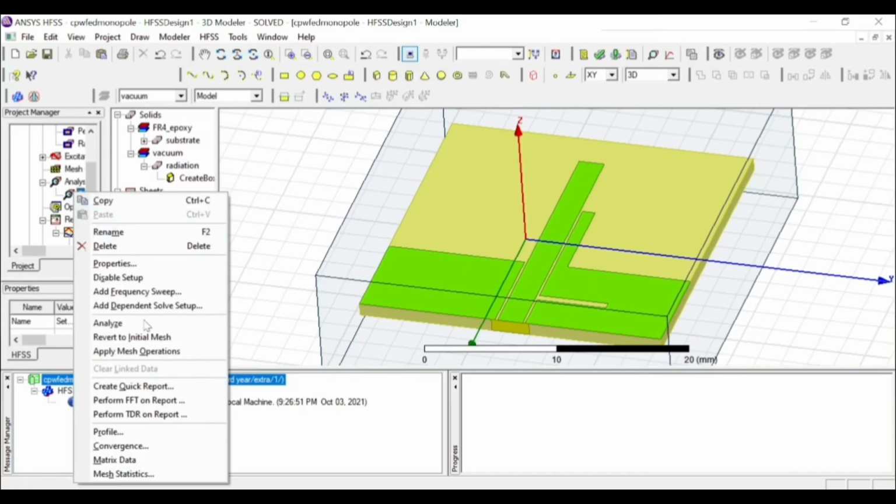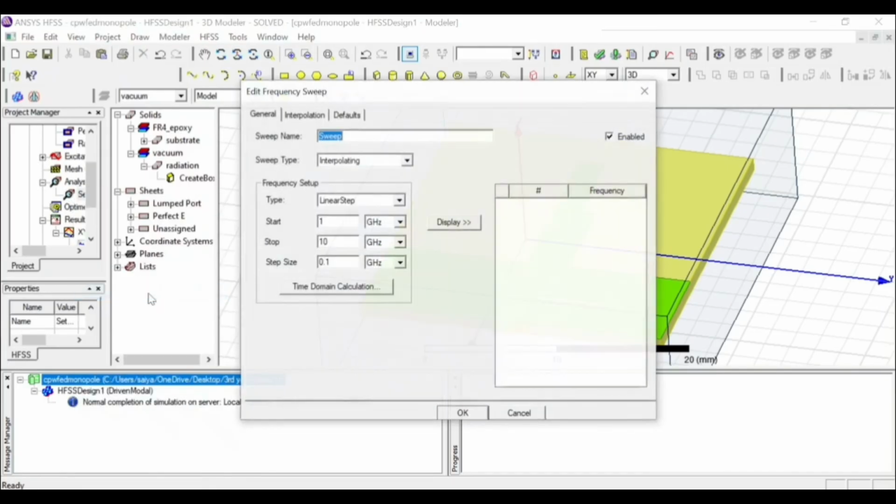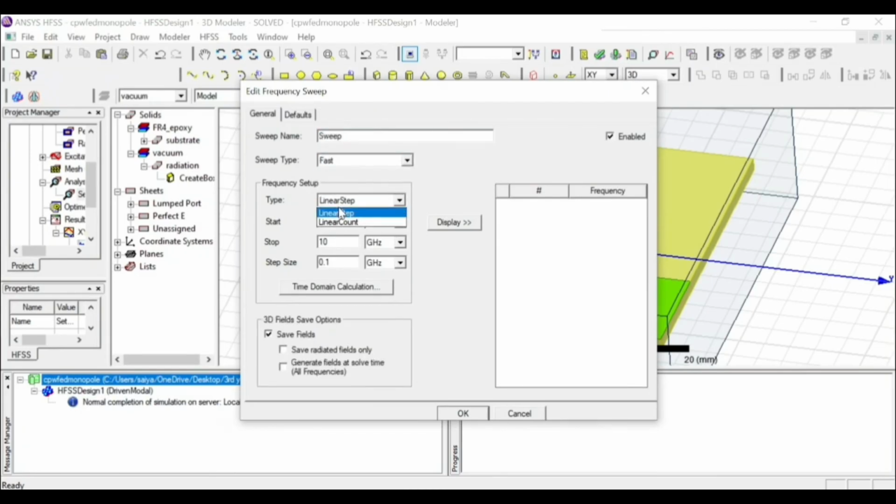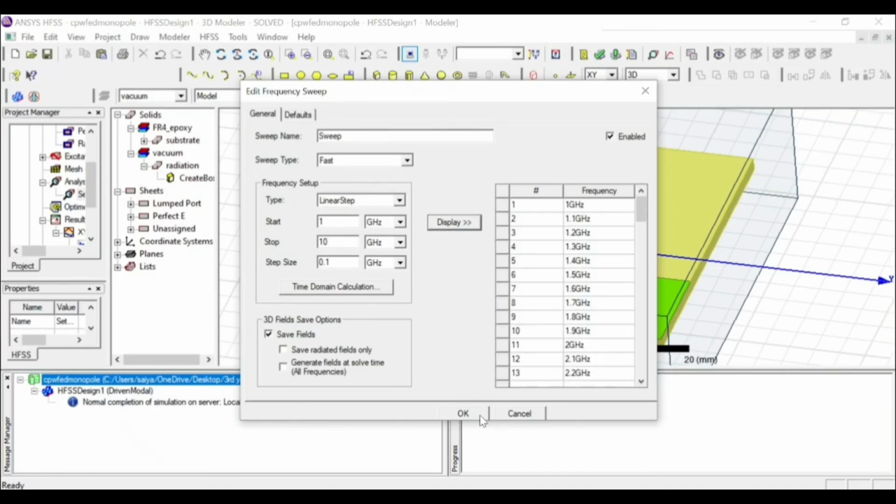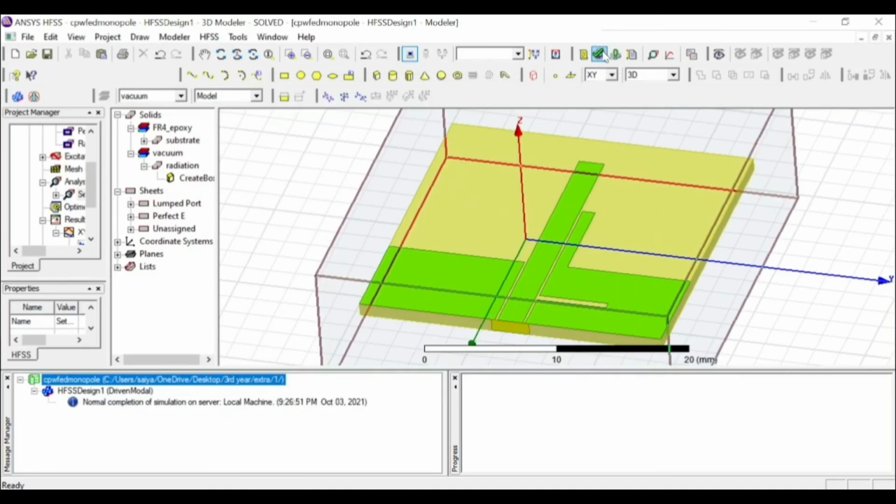So now let us rectify this. Select your solution setup and click add frequency sweep. Select your sweep type as fast. Select this in linear step only. Our operating frequency is 5 GHz. Let us say it starts at 1 GHz, stopping at 10 GHz with a step size of 0.1 only. There is no doubt in it, and click OK. Now click analyze all to analyze your design.